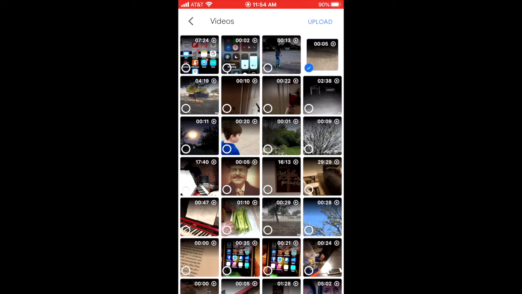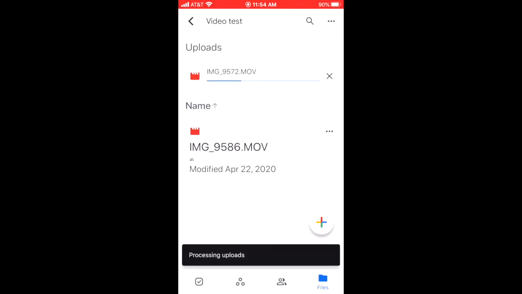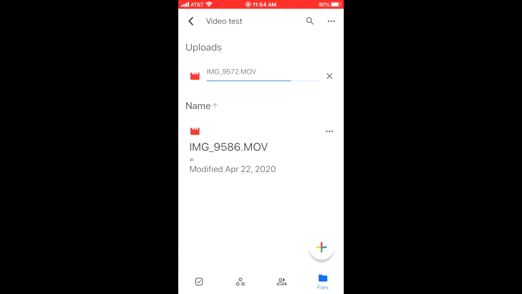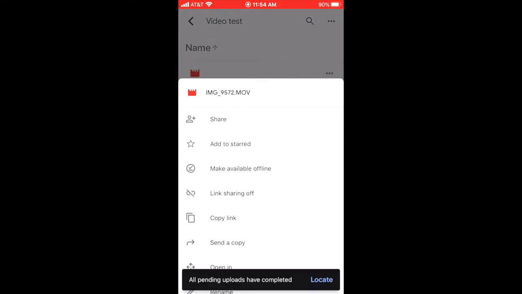It depresses itself with a blue icon. I'm going to choose Upload in the upper right-hand corner and click on it. And now it's going to do the same thing, where it's going to go ahead and process. And once it's finished, I'm going to click on the 3 dots next to it.